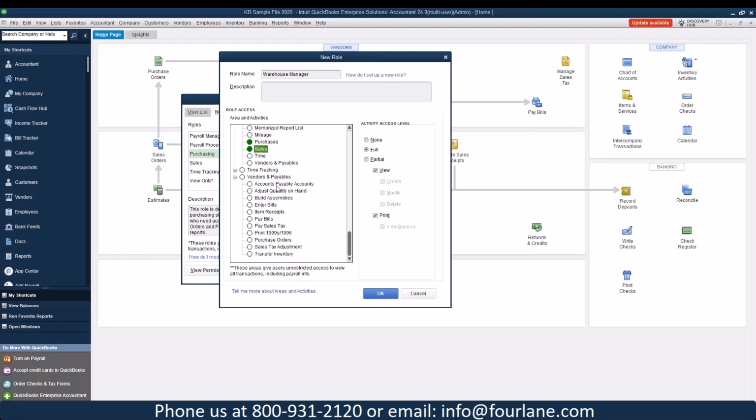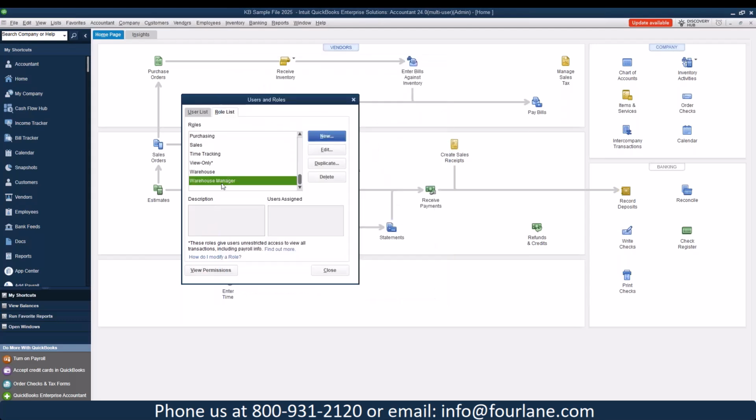Time tracking, no. And then in the warehouse manager role, I am going to be okay with this person having the ability to adjust quantity on hand. I am going to have the ability to create build assemblies, to create, modify, and delete item receipts, and to be able to handle my purchase orders and inventory transfers. So between the purchasing role and my warehouse manager, I do have quite a bit more power here on this warehouse manager role.